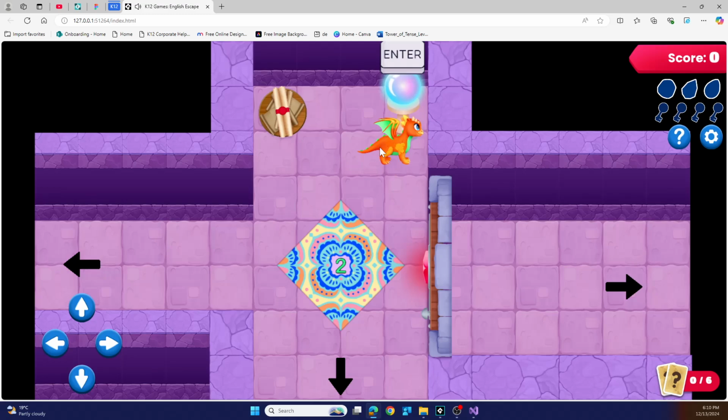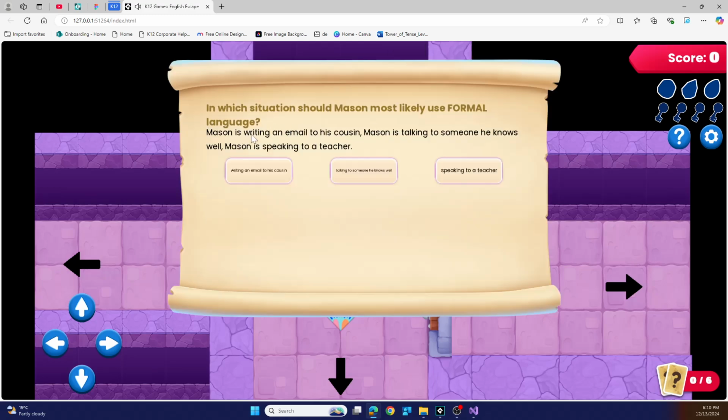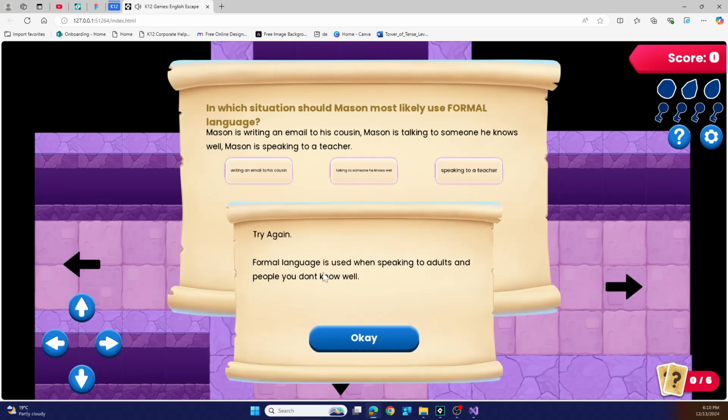For example, you come to these crystal balls and they ask a question. Mason's writing an email to his cousin. Mason's talking to someone he knows well. Mason's speaking to his teacher. So in which situation are you most likely to use formal language? Formal language would be speaking to a teacher. If I click someone he knows well: try again, formal language is used when speaking to adults, and speaking to a teacher. Formal language should be used speaking to someone like a teacher. You earn a clue card.